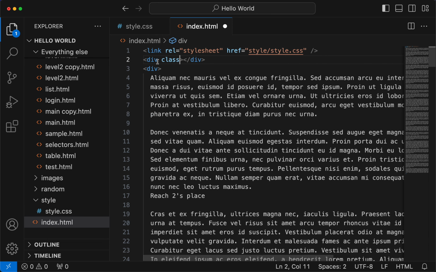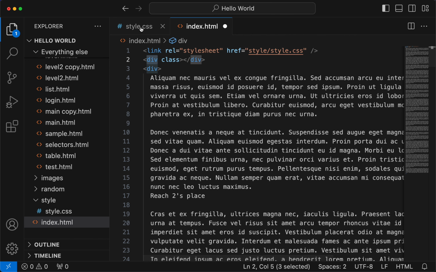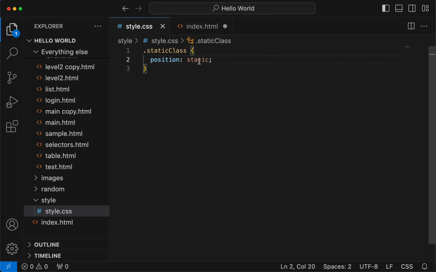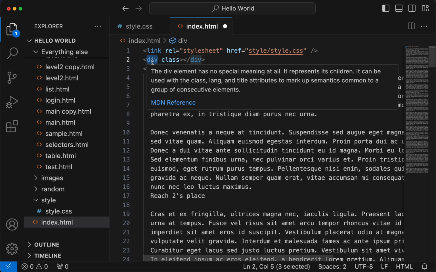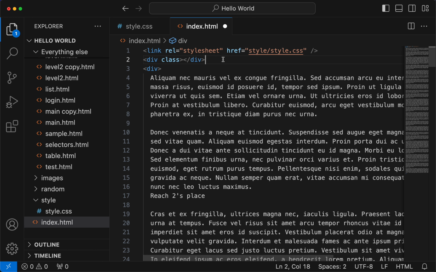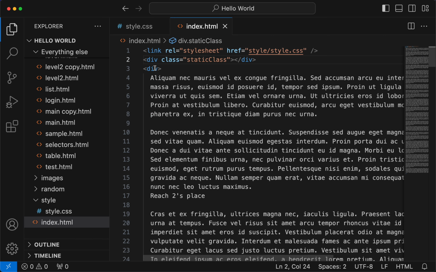Now, the position of any element, whether it be div, paragraph, or whatever tag it may be. By default, the position is static, meaning it usually goes with the flow of this document, however this document is arranged. So this comes first and this comes next, all that, right? So that is the default behavior or the default position.